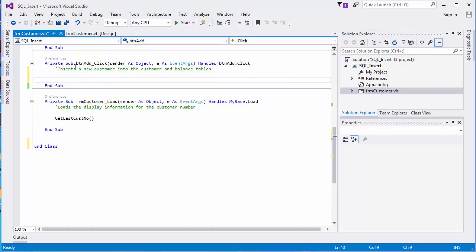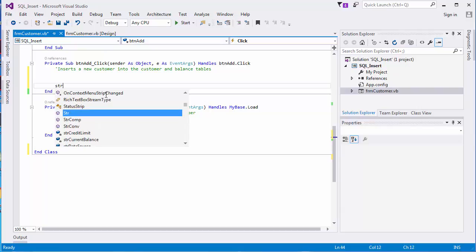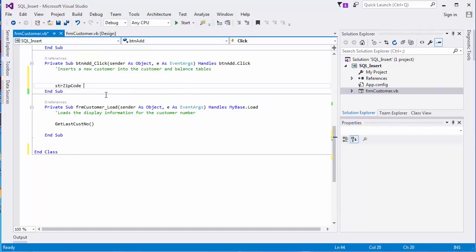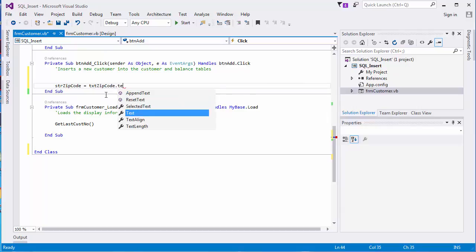There we go. I'll start off with the SQL statement. In fact, what I will do is add a little extra blank line for the time being, and then we'll make a couple of changes. Actually, we'll make it to the get last customer routine, as you will see. So we'll come in here at this point and assign what is going to be in the zip code. I'll say strZipCode, that variable, equals whatever is in txtZipCode.Text.